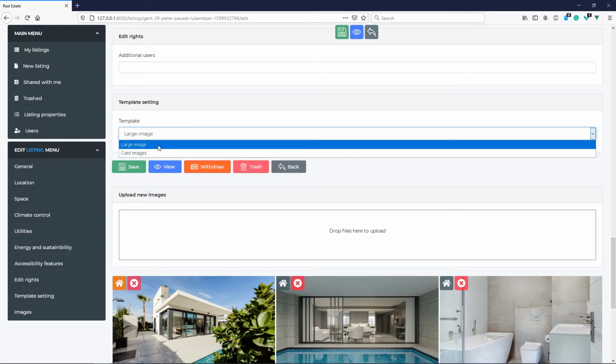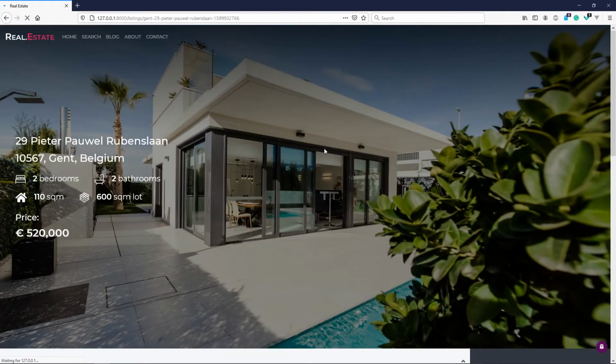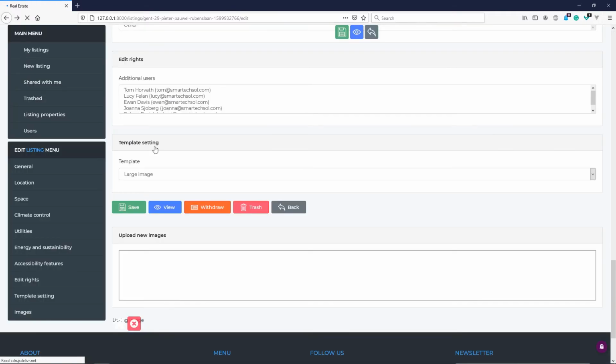So here we selected this large image. This is the template name, and if I view it, this is the template you have seen so far. I think there are properties where one kind of representation is good, like this one, with this nice professionally made high resolution image. But there are other properties where another kind of representation is preferable. So this can be achieved easily here.